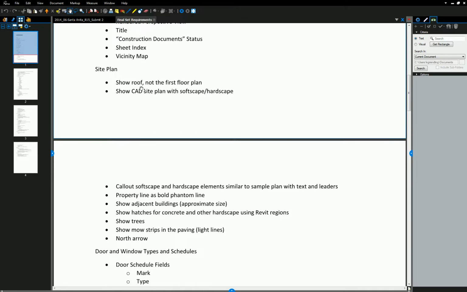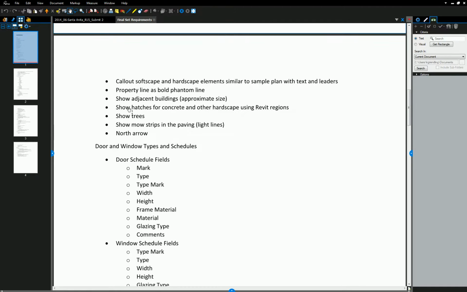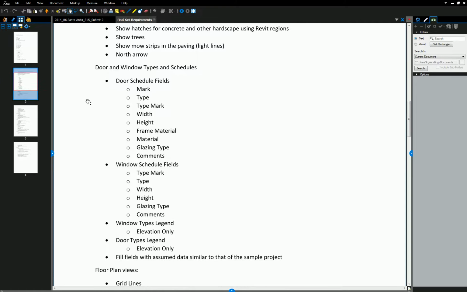The site plan, I want you to call out certain things, like I want to see hatches, trees. I do want to see the detail of those mow strips. Those are the light lines that are on the concrete. And I definitely want to see a north arrow. Every plan view needs to have a north arrow, unless it's like an enlarged plan or something like that.